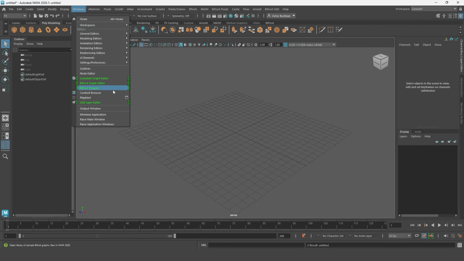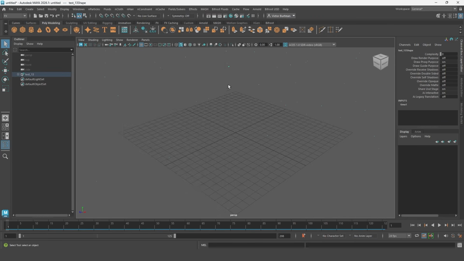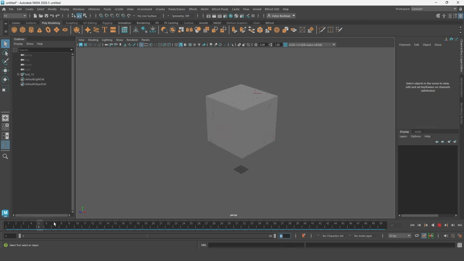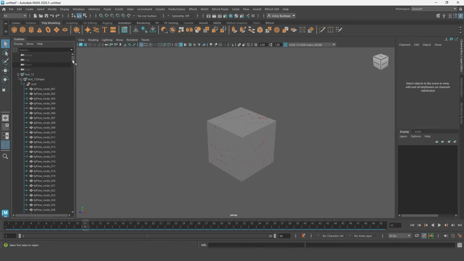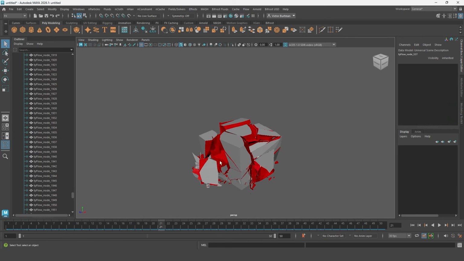In Maya, open the USD layer editor and load your USD file. Again, make sure to set the same frame rate used in 3ds Max. In the outliner, when you expand the USD hierarchy, you'll see that each particle has been properly exported as a unique element. At the bottom, under the MTIL group, you'll find your imported materials.